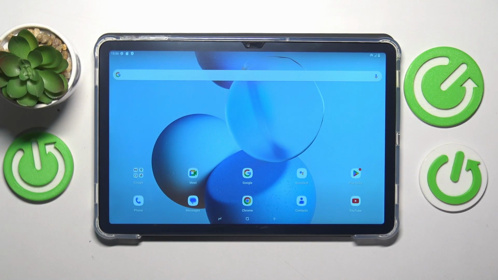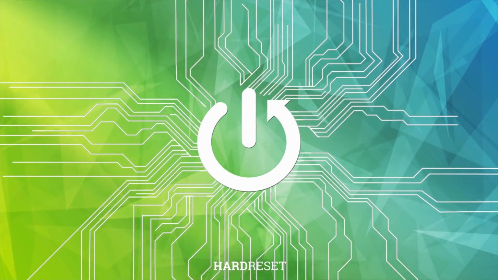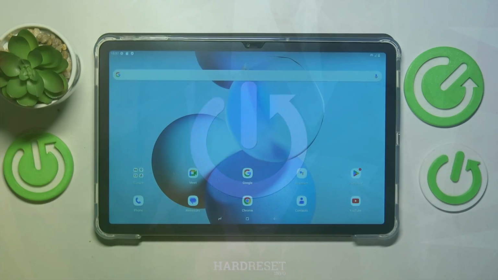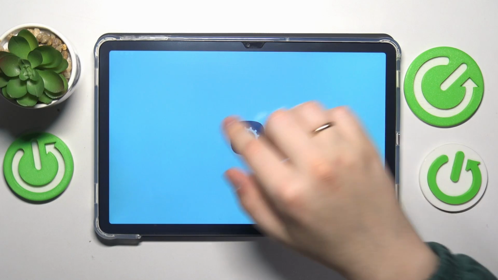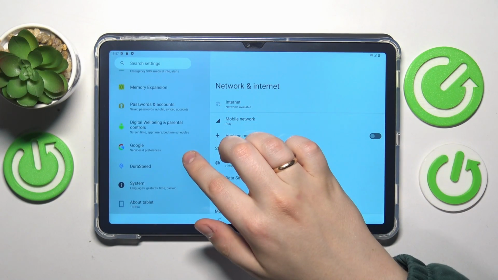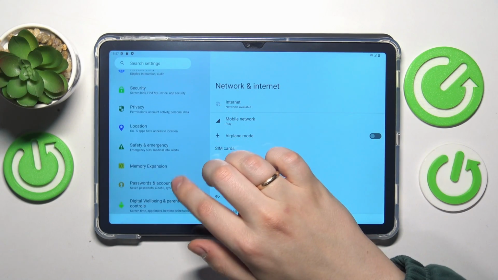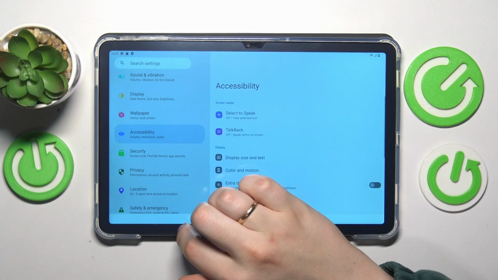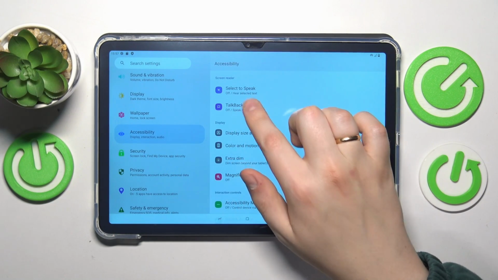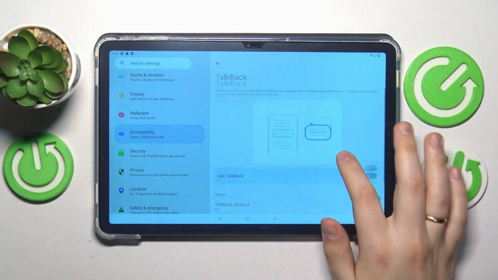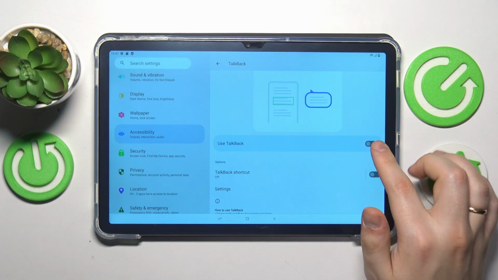This is DOOGEE T30 Pro, and today I'll show how you can use the Talkback feature on this device. So in the beginning, you will need to launch settings. Then here find and enter the accessibility category. Here it is. Now open the Talkback page and you can enable the Talkback and disable it using this toggle like that.